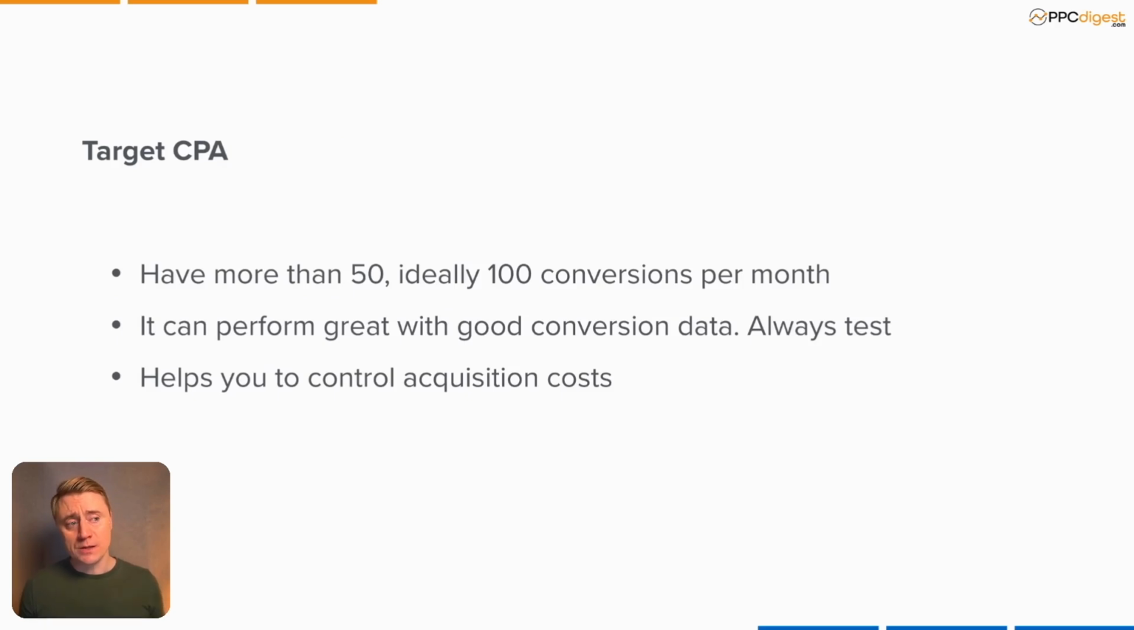Target CPA. This is probably the most common automated strategy, where you specify how much you want to pay per conversion, not per click. And then Google does the magic and adjusts the clicks and whatever to get to your goal, meaning that you specify the amount of money you want to pay for each conversion, and then you leave Google to do the work. Again, I'd recommend having more data, 50, maybe 100 conversions per month. You could start earlier with 30, but it might not perform as well as with more conversions. Ideally, you should test the conversion bidding strategies.